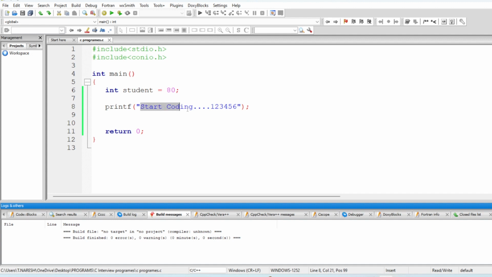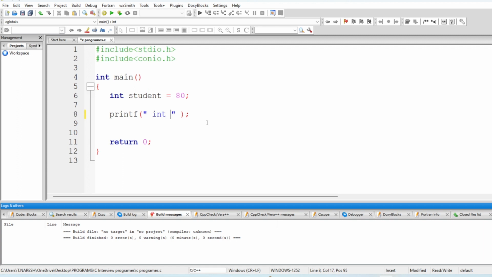How will we print this? Let's see here. How will we print this student? For example, I am giving int student like this, let us assume. So here in double quotes, whatever you want, you can give. Here I am printing int student value, meaning student value I am giving. Variable data. You can give whatever you want inside the printf according to the requirement. This is just for your understanding purpose only.